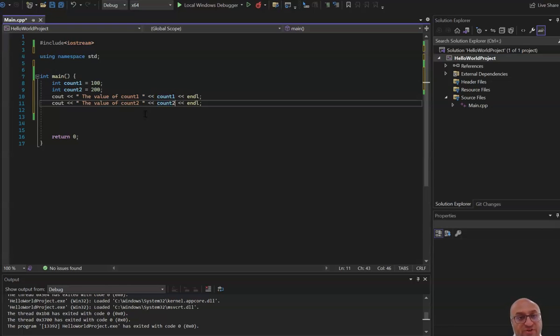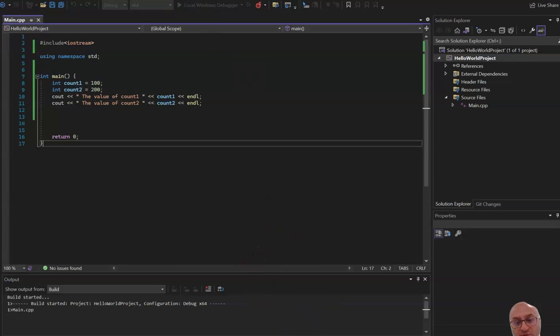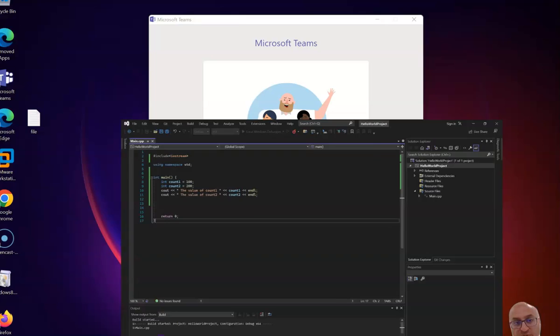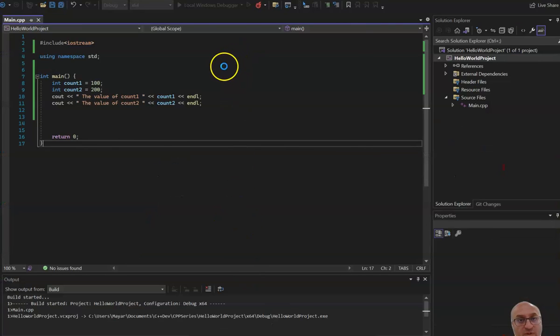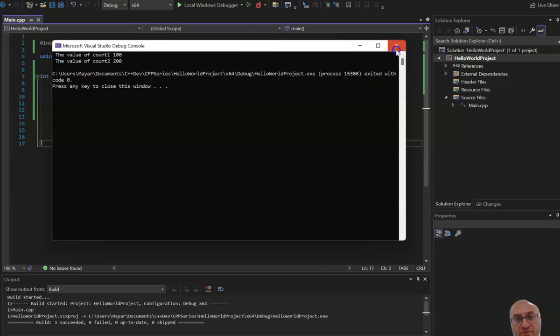And obviously, if I run this code, it will give me this result. Let me do it very quickly. So we have nothing new so far. Run the code. Okay, it's running quite slow. So 100, 200, no problem.